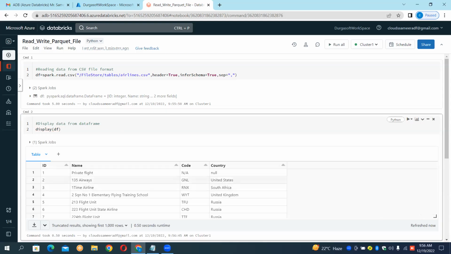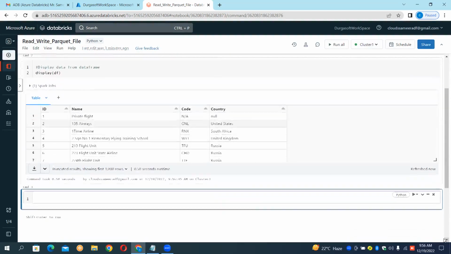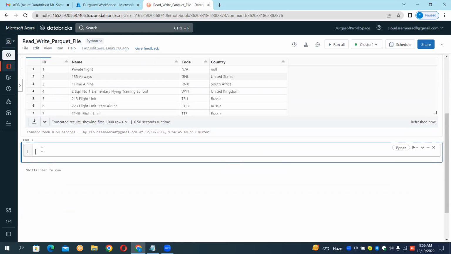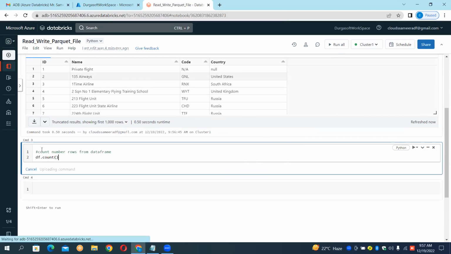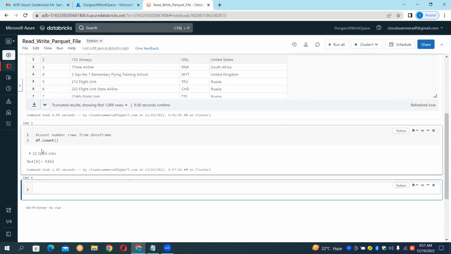Okay. So you want to count the number of rows? Count number of rows from data frame. DF dot count. That's it. 6161. Now the CSV data is available in the data frame. Am I right, everyone? CSV data is available in the data frame.